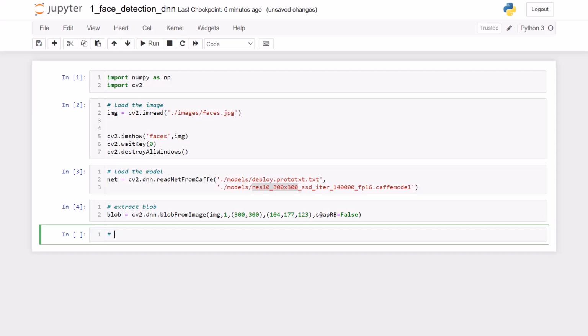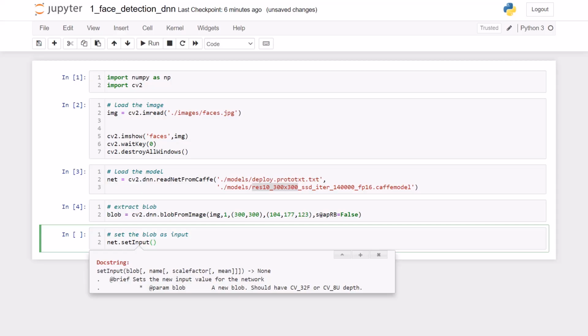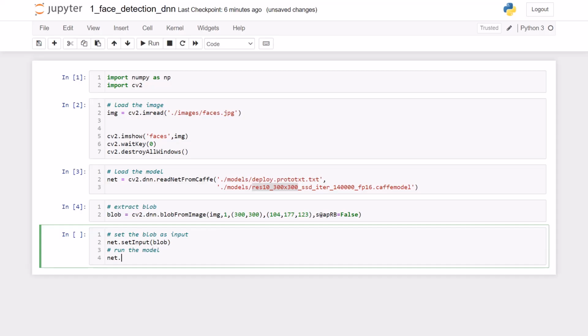So let's pass this blob to our model. Set the blob as input. You can set the blob as an input by net.setInput, where the input for the network is my blob. Now let's run the model with net.forward. Basically we are doing the forward pass operation. Forward pass operation means we are not changing any weights.